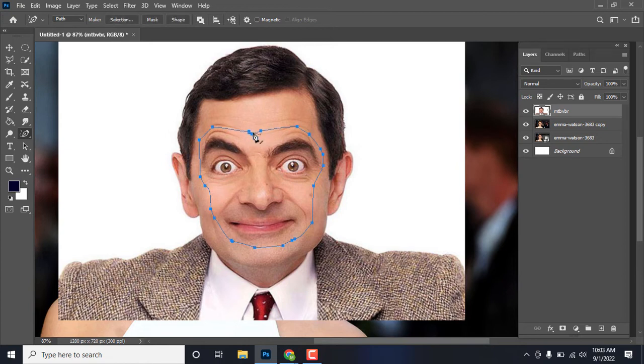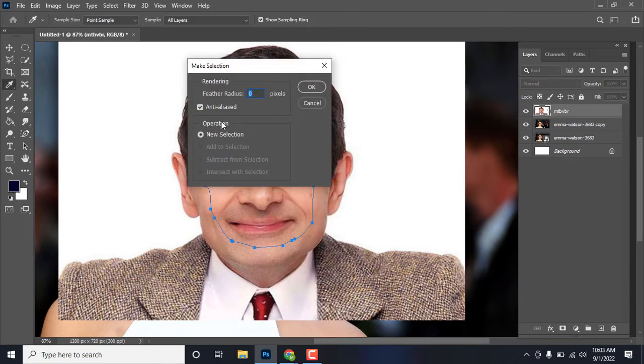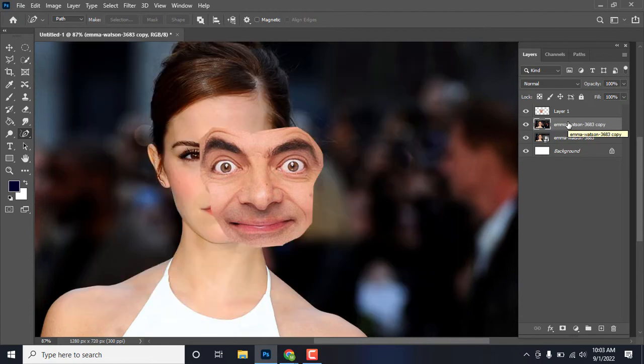Okay, then go Option and make selection, with feather radius 0, then press OK. Then make a copy of the selection area by Ctrl or Command J. Then select the layer and just delete. Okay.